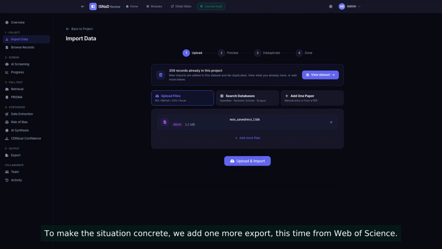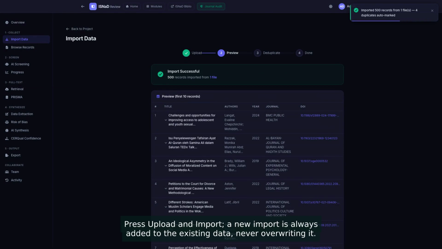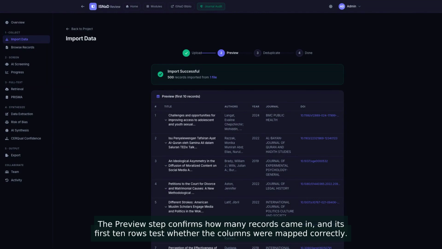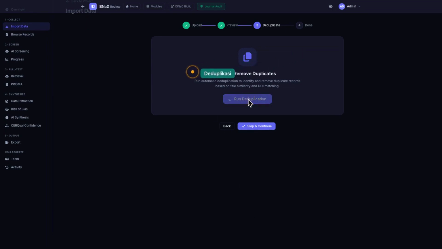To make the situation concrete, we add one more export, this time from Web of Science. Press Upload and Import. A new import is always added to the existing data, never overwriting it. The Preview step confirms how many records came in, and its first 10 rows test whether the columns were mapped correctly. Once title, authors, year, journal, and DOI sit where they should, press Continue.